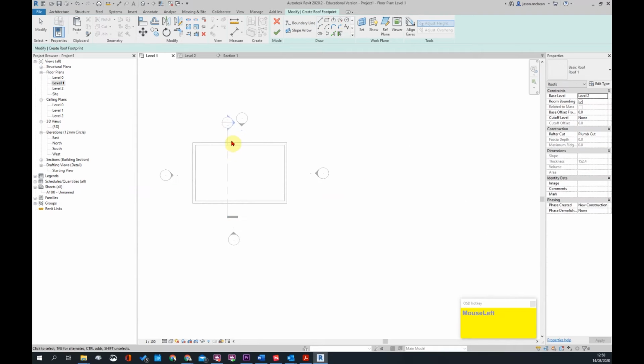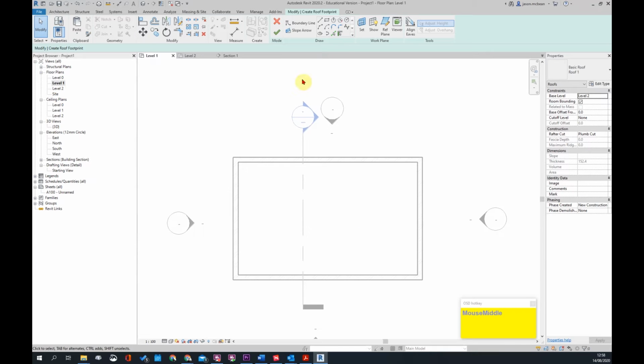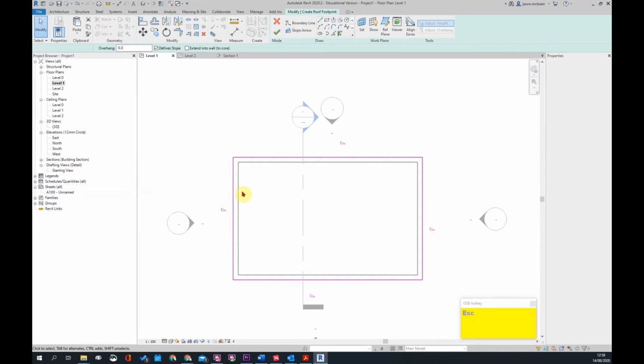Let's go to level 1. I want to select these walls over here, so I'm just going to do the roof plan in level 1. I'm going to pick the walls using the pick wall tool. If the wall moves, the roof will move with the wall automatically. And I'm just going to offset it so it's the exterior side.